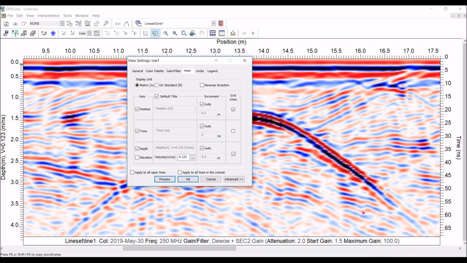You can also decide if you want to use the auto increment value or override it and put in your own value. So for example, if you want to force the position axis to always put a label every 1 meter instead of the default value, you can do that. Now, sharp-eyed viewers here are going to notice that the depth axis can be replaced with an elevation axis. This is possible, but it takes a bit of time to explain it. So it's another topic that I'm going to cover in the next LineView webinar.